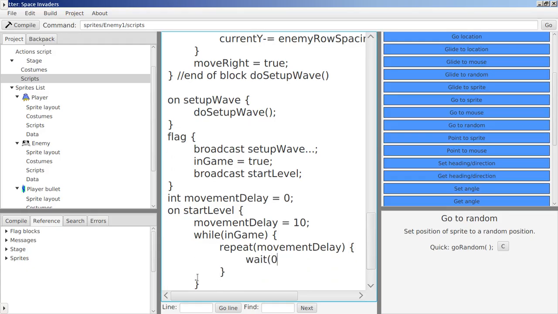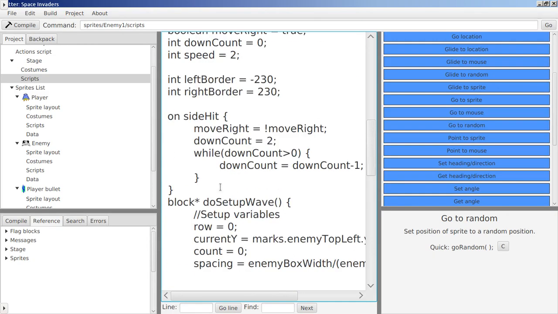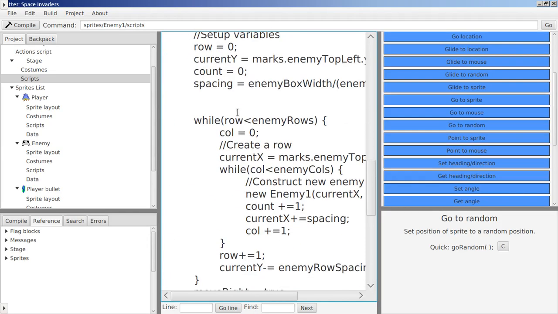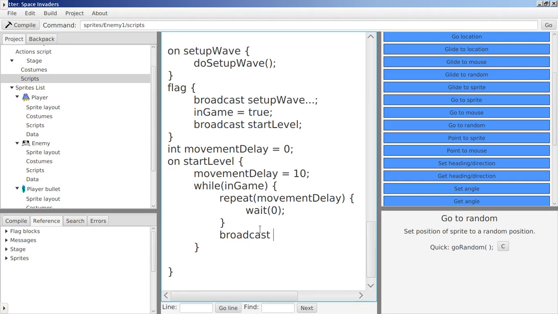I'm going to go wait 0. And then I'm going to go broadcast. What's the name of the message? The name of the message is move enemies. This is when you kind of think, you know what I really would like? I would like a delay frames. Is there already a delay frames?